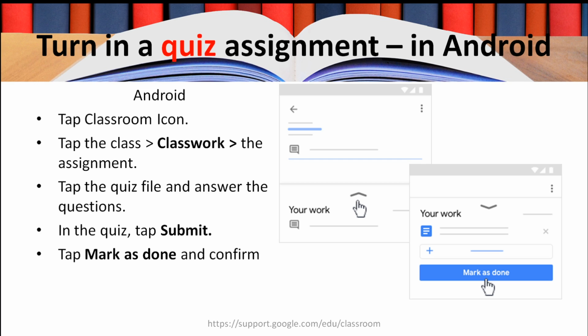Okay, now let us see how to attend a quiz, how to attend a quiz using Google Classroom. So in Android devices, again go to the Classroom icon, Classwork, the assignment, tap the quiz file, click on expand, tap the quiz file and answer the questions. Answer the entire questions. Most of the times all the questions will be mandatory. In the quiz, tap Submit.